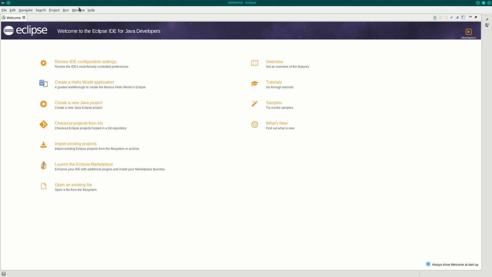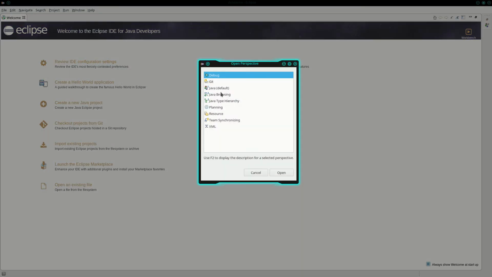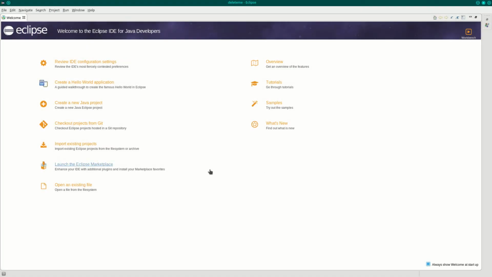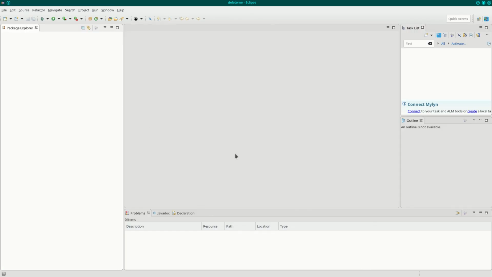Which is this. So window, perspective, open perspective, and find Java default, and say open, and close out this thing. And this is your basic environment. Basically you're going to have projects or packages over here, you're going to have code here, and here's where all of your input and output is going to appear. And these things, we can close these out or we can leave them. They don't do any harm, but we don't need them.